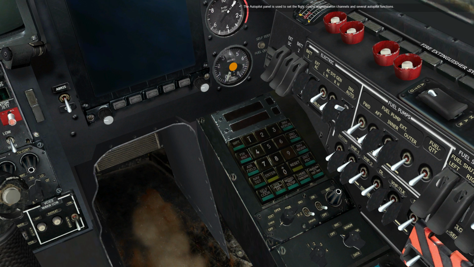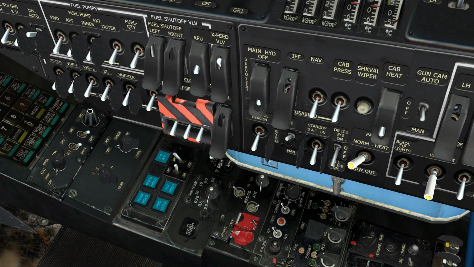The Autopilot panel is used to set flight control augmentation channels and several Autopilot functions. The ARC-22 ADF control panel is used to configure the automatic direction finder.